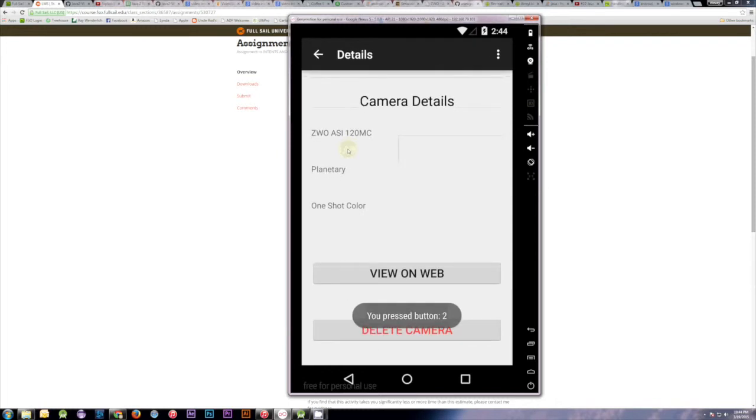But like I said, I was pushing this thing so hard. I mean, I didn't even have this activity right here written at dinner time tonight. So I got in, I wrote the activity, I wrote the fragment, I added the UI components here, and I hooked up the view and web. I did not hook up my delete camera button. That's the only part of this I didn't get a chance to do. I'll probably do it tomorrow, but I went ahead and turned it in because I think the penalty for being late is probably worse than that.